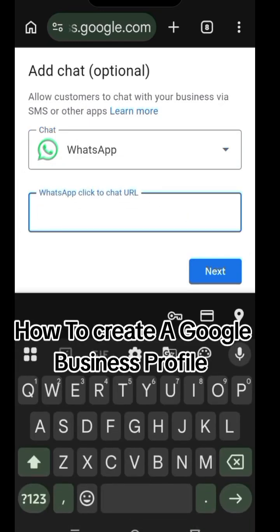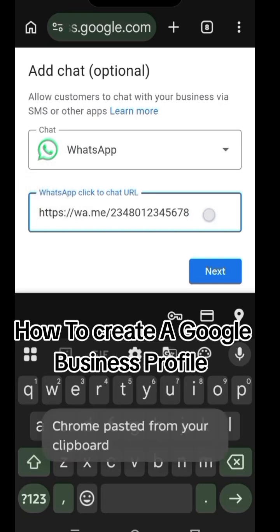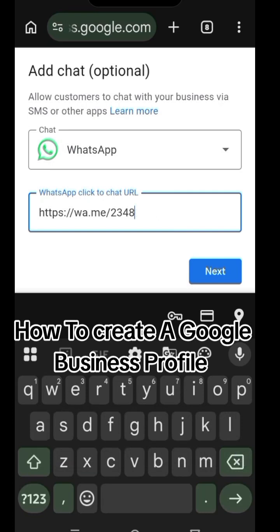How do you add the WhatsApp link? You add a WhatsApp link so that once people contact you and click the WhatsApp, the Google Business will automatically direct them to your WhatsApp. This is a typical example of a WhatsApp link. I will remove it. If you want this link, you can send me a DM or put it in the comment section.